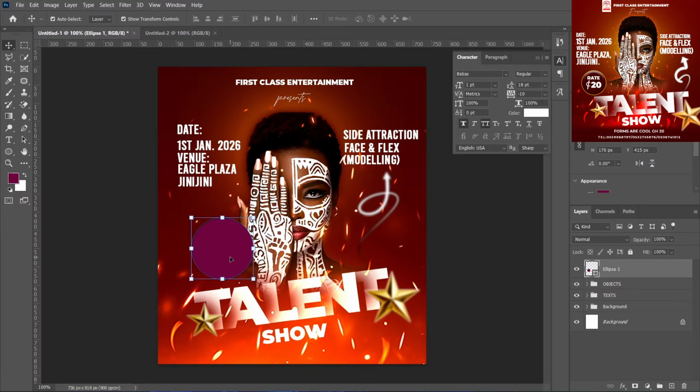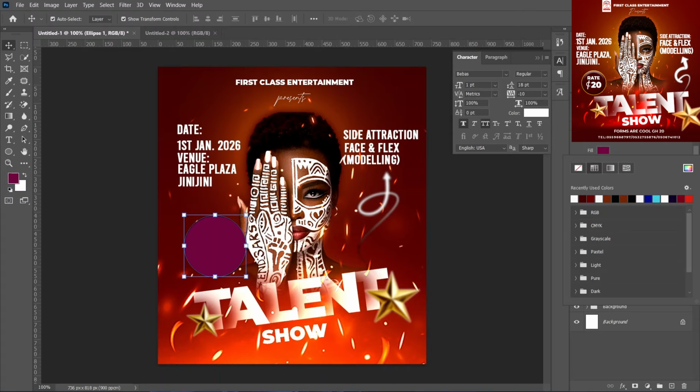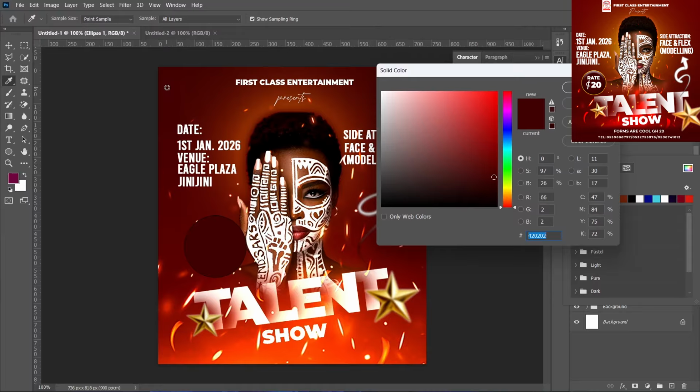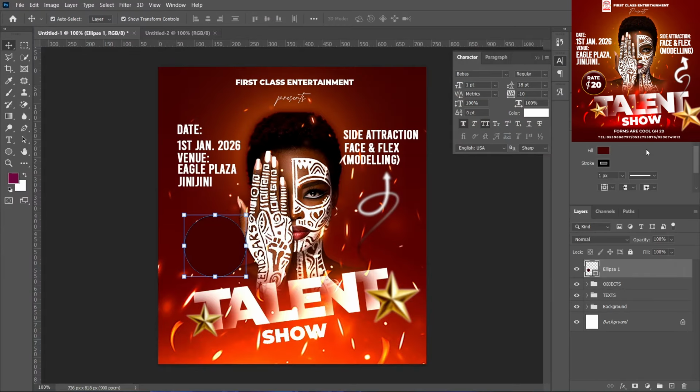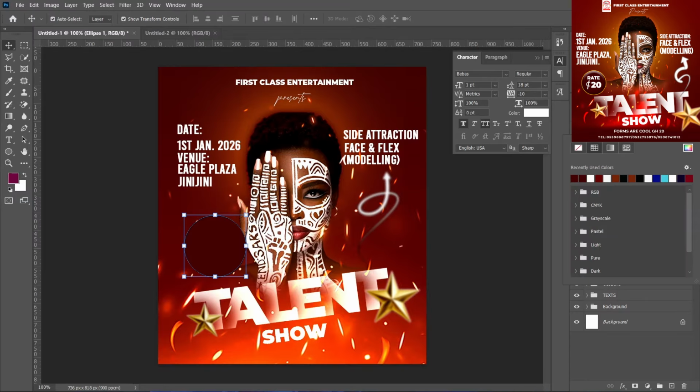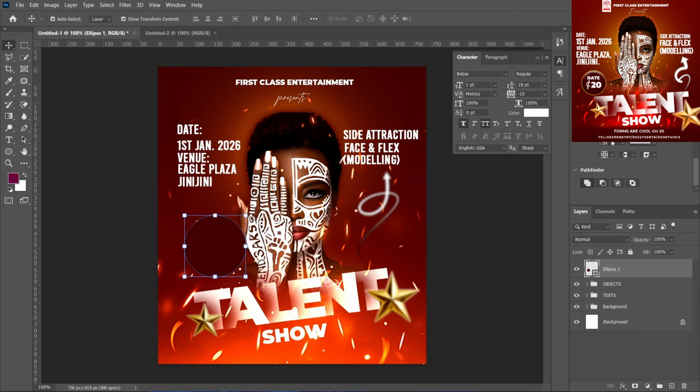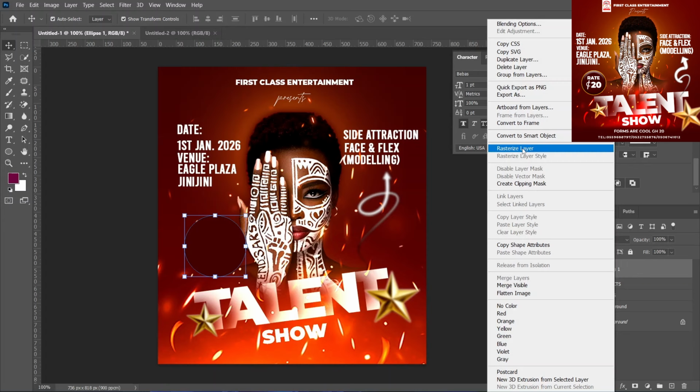Then position it well. Somewhere here is okay. Then with the fill, select this color. If you can't get this color, just click here and then select it from here and click on OK. This is the color. So after getting the color, with the stroke, shut it down, and then right click on it and rasterize.